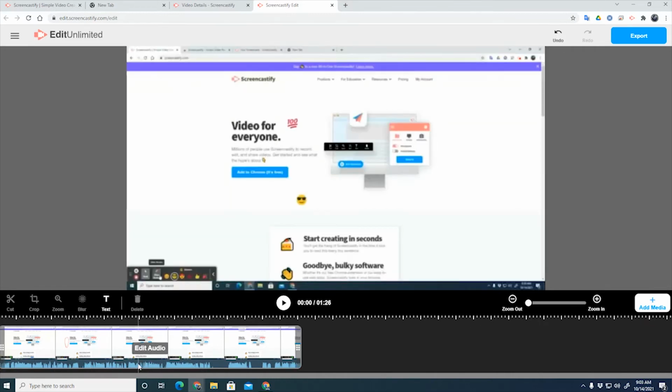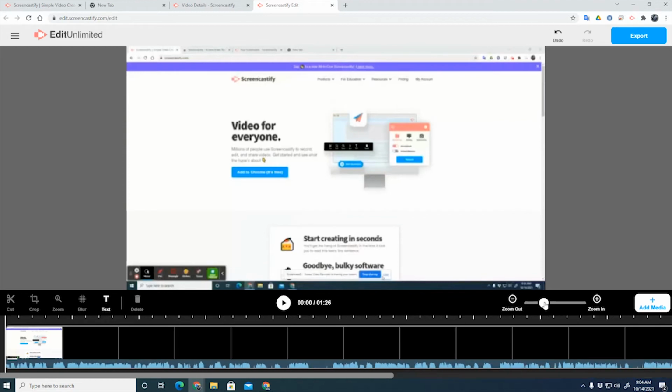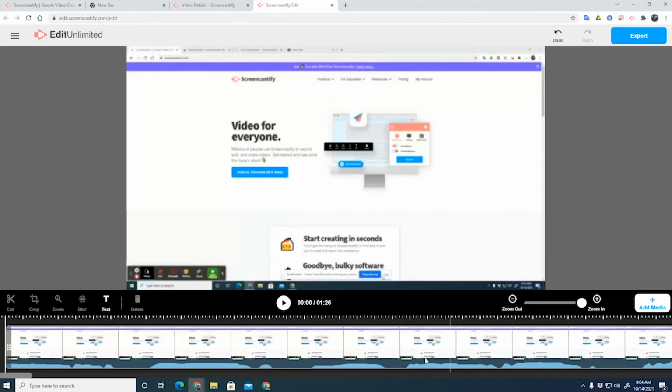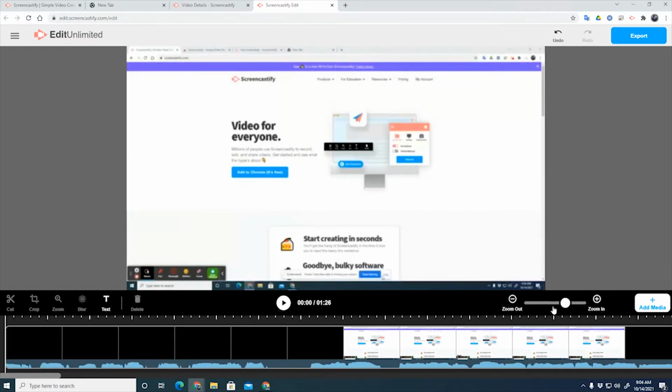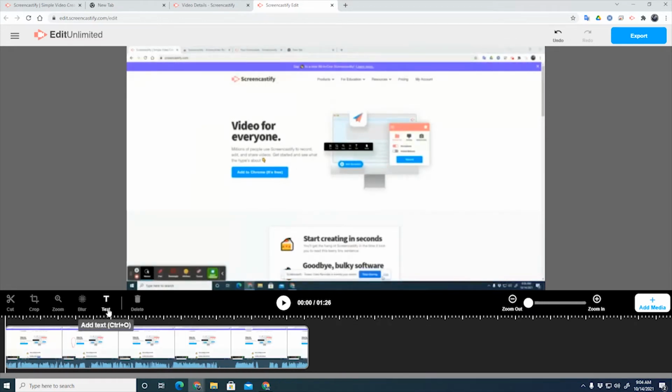Here you'll see the audio on the bottom of your timeline there, as well as the video. You can do small edits in both of those, and I'll show you how to do that. You can also enlarge your timeline, so you can make intricate edits from second to second, or you can make it smaller to make larger edits throughout.